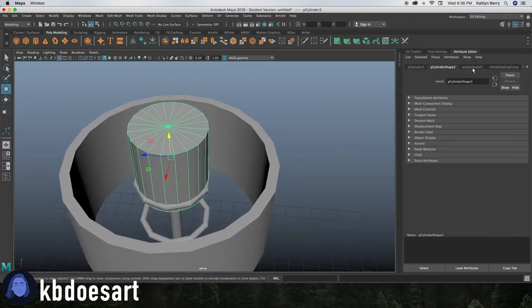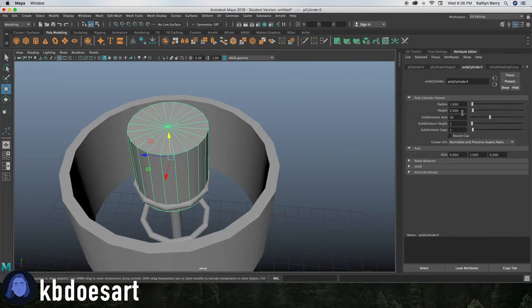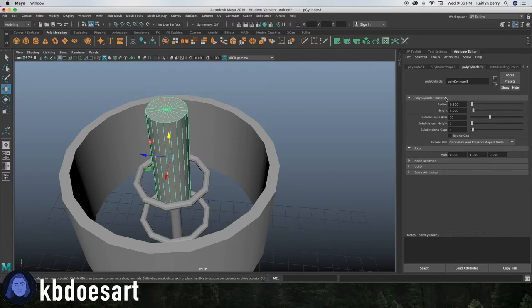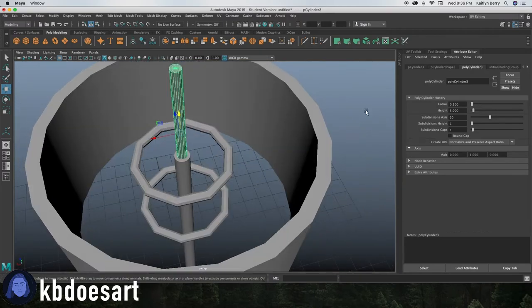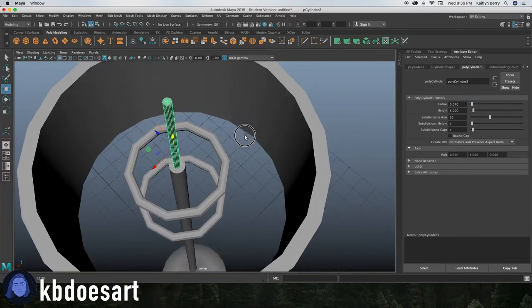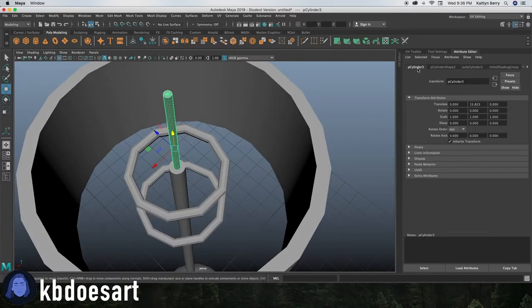And then in polyCylinder1 in the attribute editor, change the height to be like 3, and then change the radius to be 0.1. And then we might need to make it smaller depending on how big the torus is. I think I'm going to do 0.07.